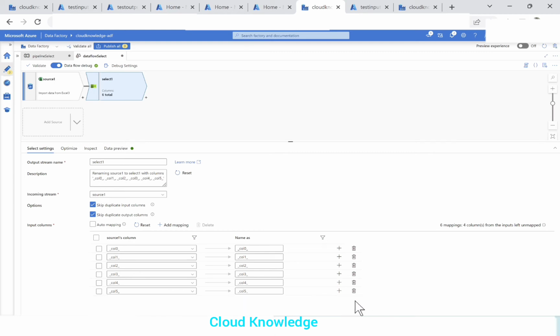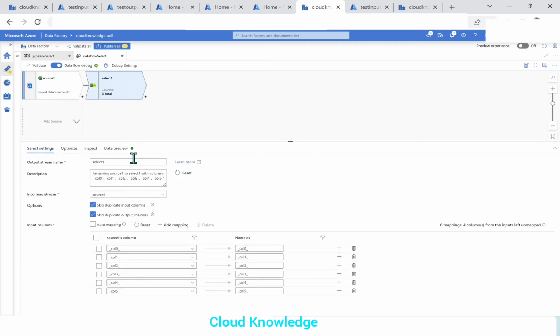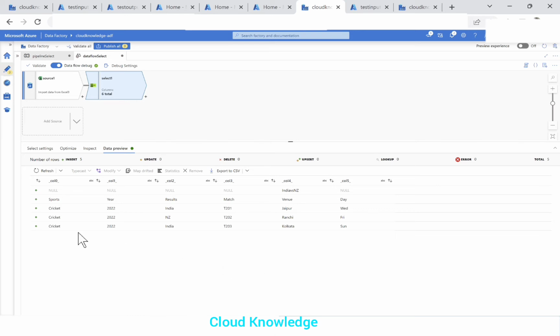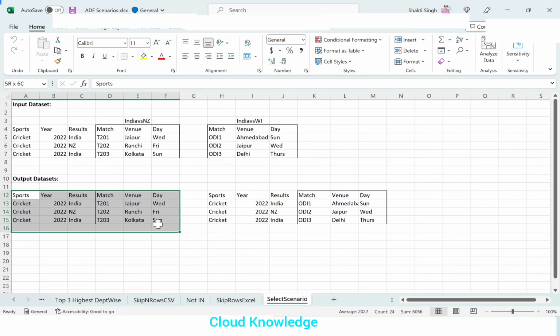We have to delete till 6, right? Let's recheck. Yeah. Okay, next we'll go to the data preview section of the select transformation and click on refresh. So the data appeared here. It appeared as the first 3 columns and the next 3 columns. So we have got the first output dataset ready.